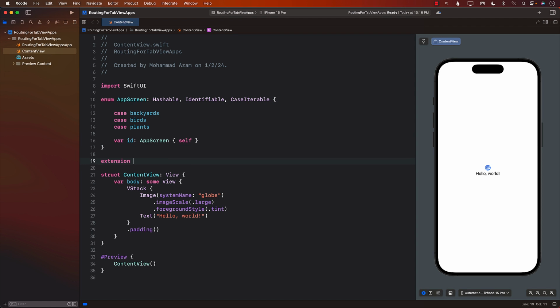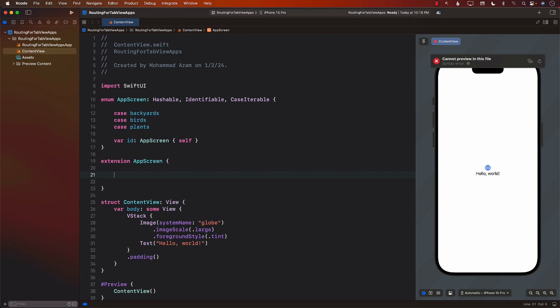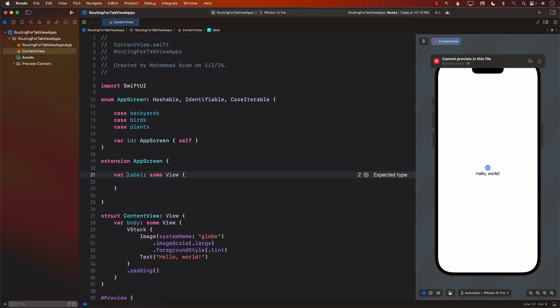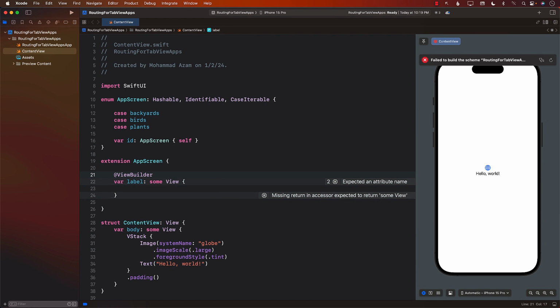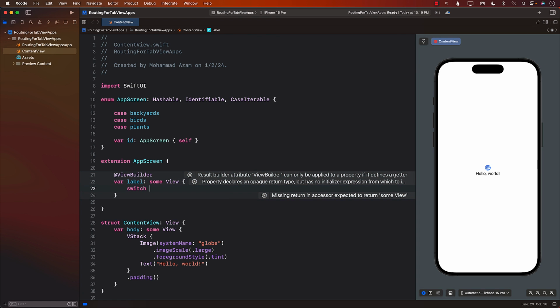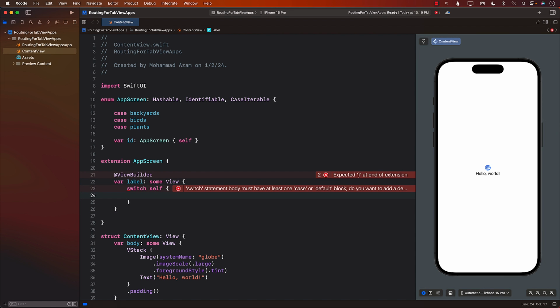So I'm just going to create an extension, and it will be app screen. And on the app screen extension, now I can go ahead and create a label. A label will be just a property, and it's going to return you some view. And we can actually mark this with a view builder so that we can return any view that we want. And since we're returning any kind of a view or some view, we can perform a switch on the self, which is app screen itself.